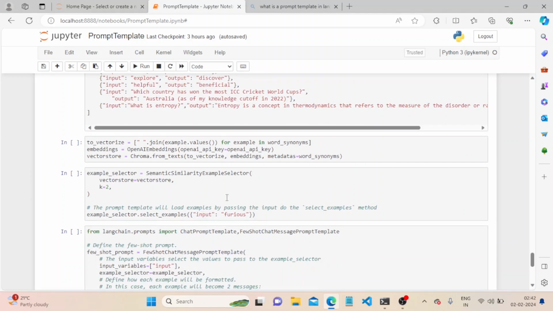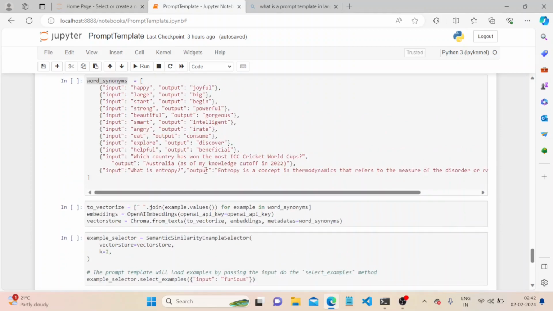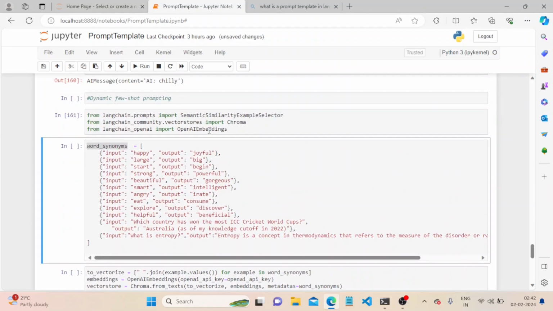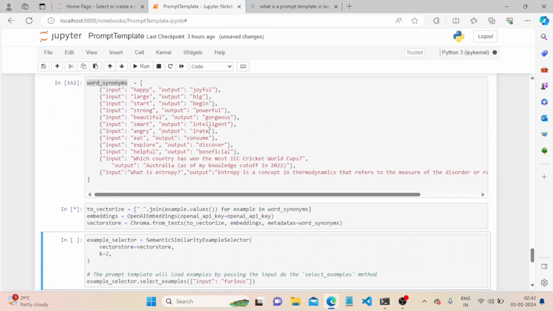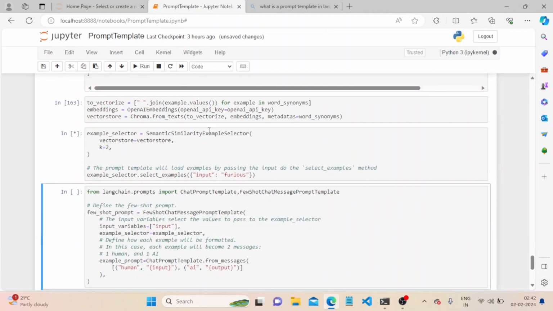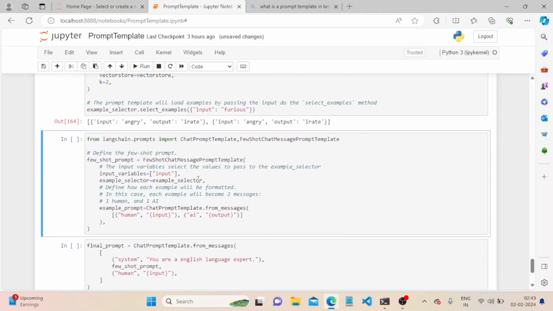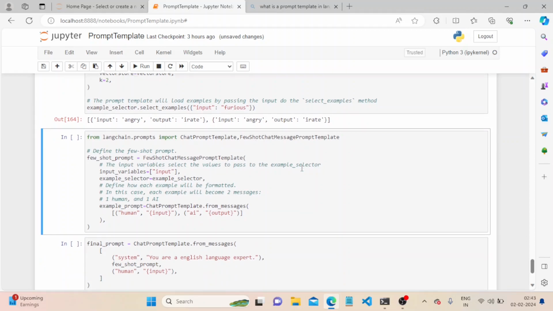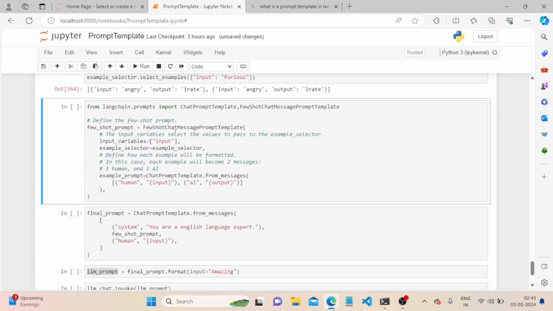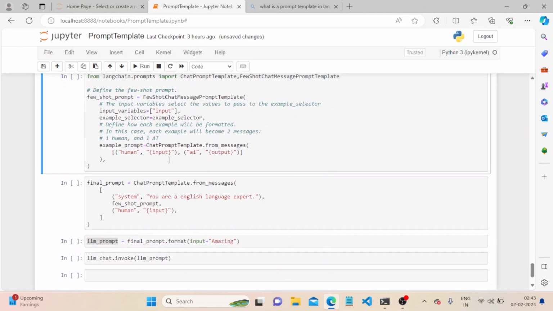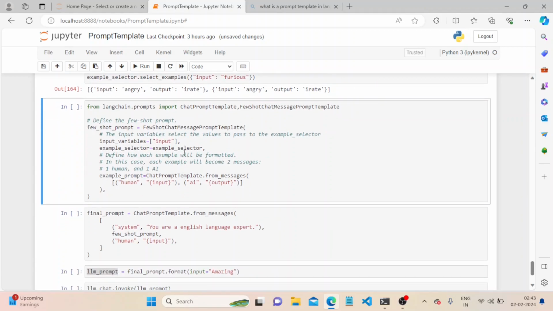Here we have passed the input as furious. First of all, let's run these cells. We can see that the similar word is angry. Now let us import the ChatPromptTemplate and also the FewShotChatMessagePromptTemplate. Now let's create the FewShotChatMessagePromptTemplate. Here we need to provide the input variable and also the example selector. We also need to provide the chat prompt template here. Once we do this, let's create the final prompt.